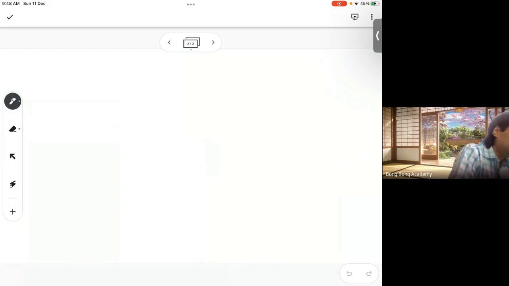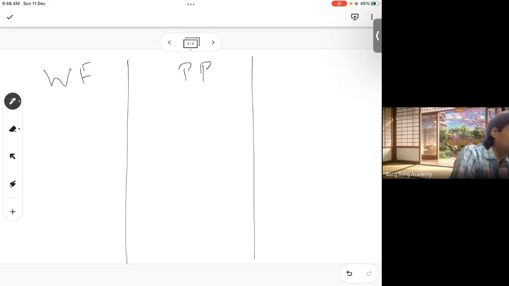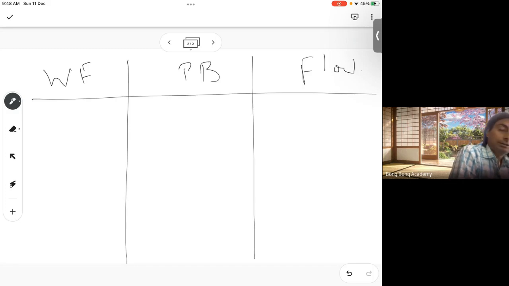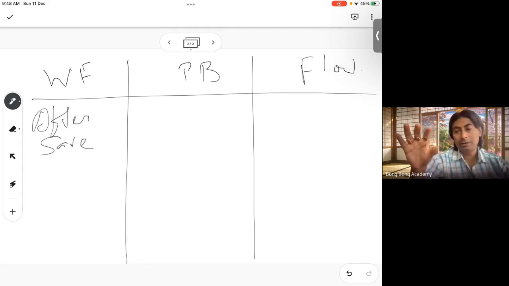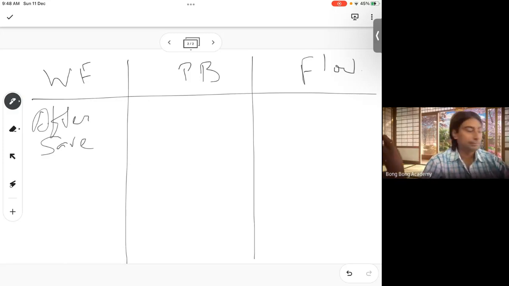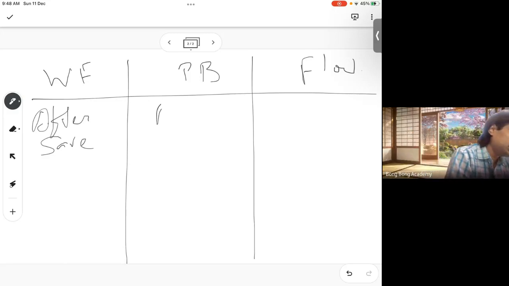Before that, I will go over the basic difference between these 3 technologies once again: workflows, process builders, flows. Workflows used to fire automatically after a record is saved. So it is called after save. So once the data is saved successfully in the record, then you can fire automation. Process builder is also after save.